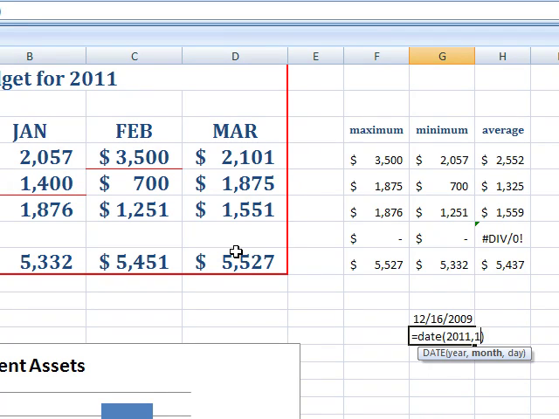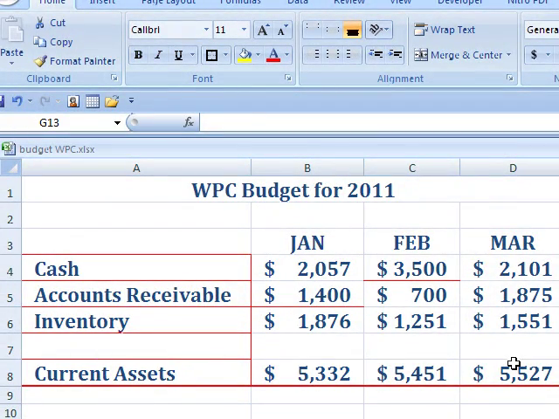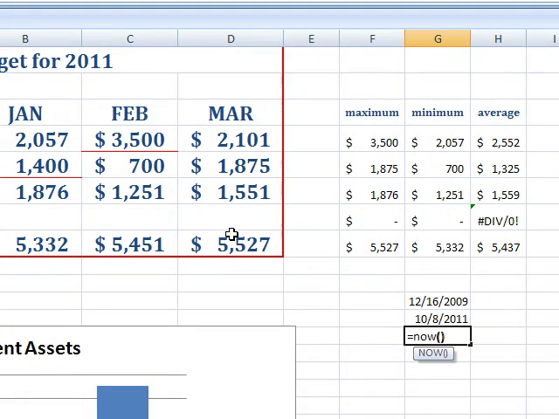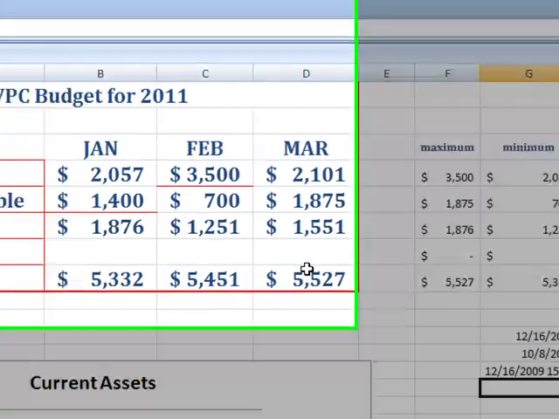Let's put in the following. Okay, and now we have a date as well. Let's continue, and let's type in equal now. Let's see if that works. And it gives us a date, and it gives us a time as well.